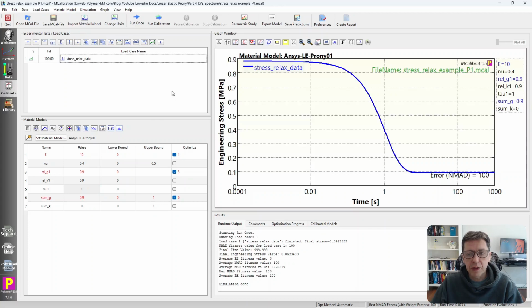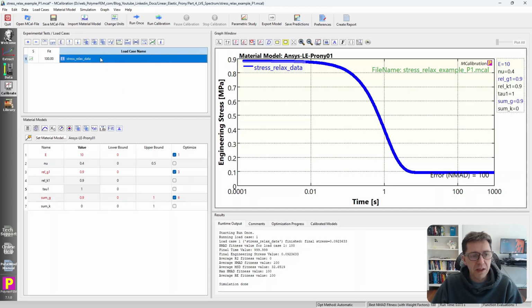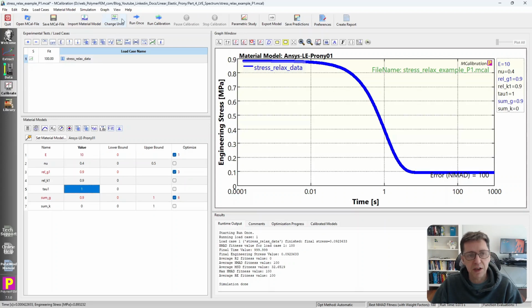So I just open a window of MCalibration here. And in this case, I have just a single data set. It's a stress relaxation experiment where I loaded it up and held it for a while, about 1,000 seconds in this case. And then I specified an Ansys linear elastic Prony series with one Prony series parameter. And here it is. So it's a Young's modulus of 10. It should relax 90% in about 1 second. And that's what we see here. If I click run once, this is the response that we get.